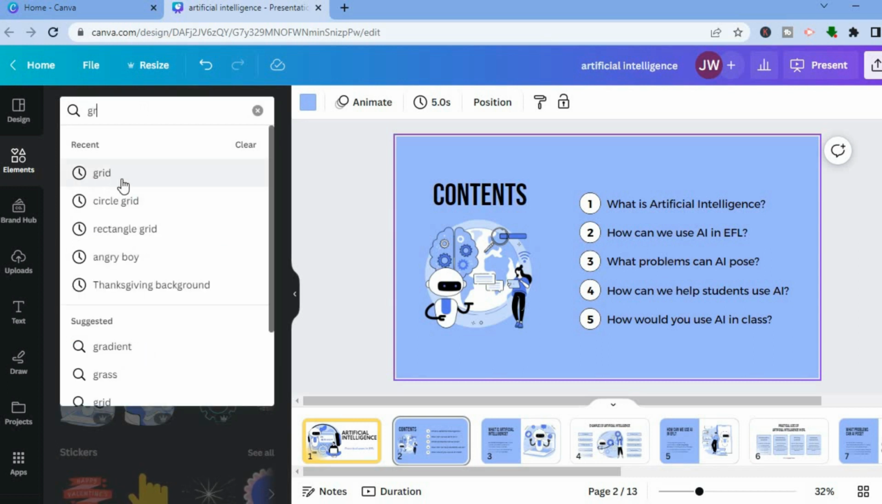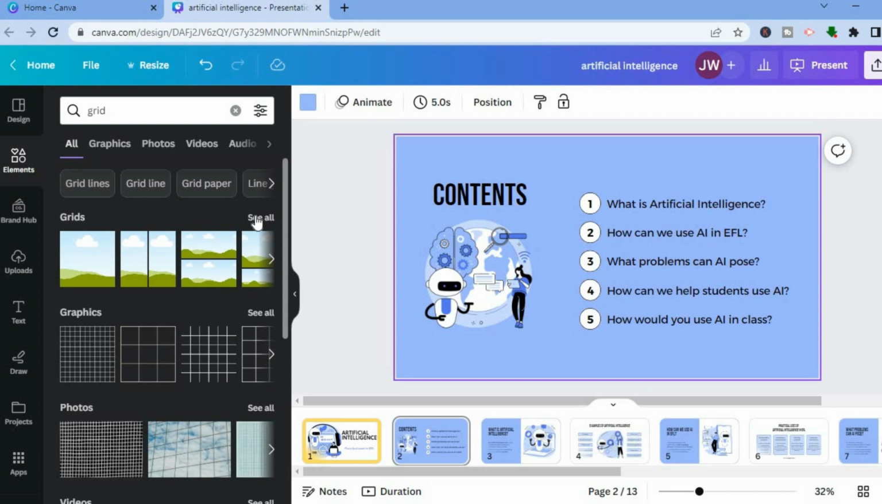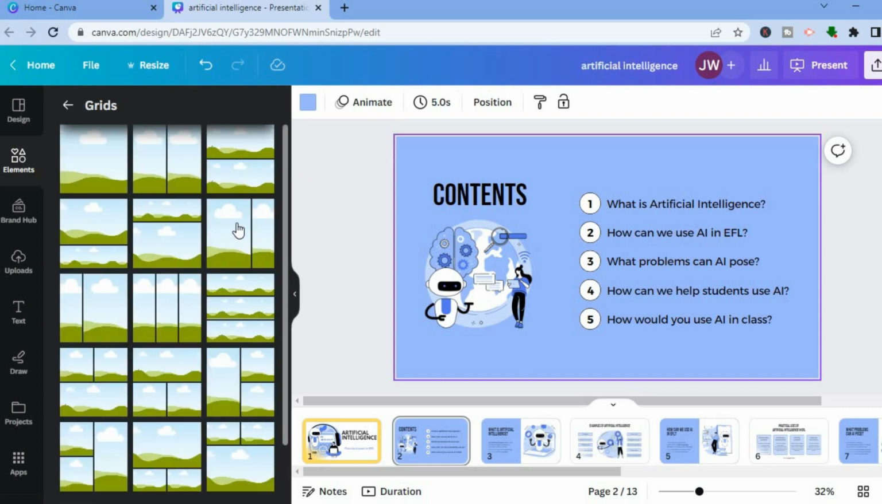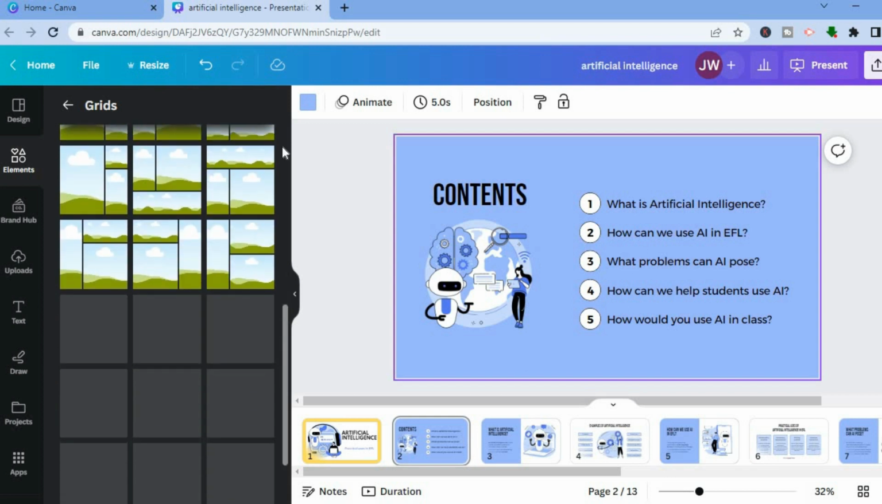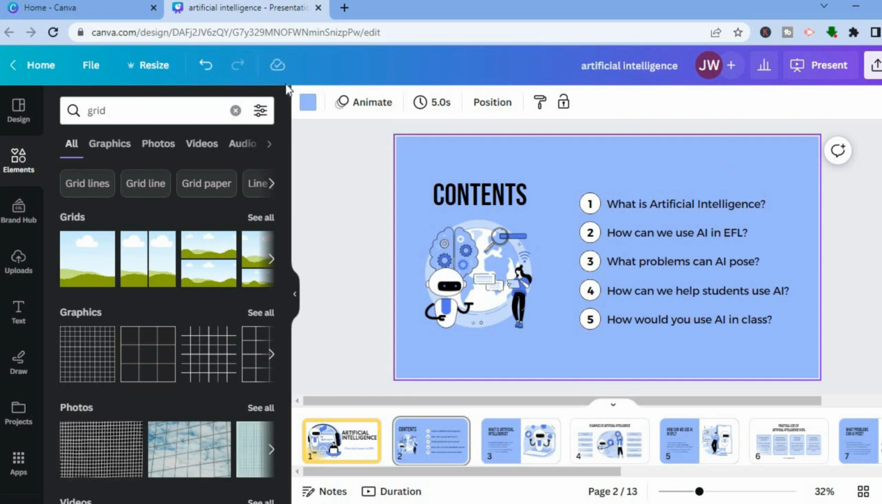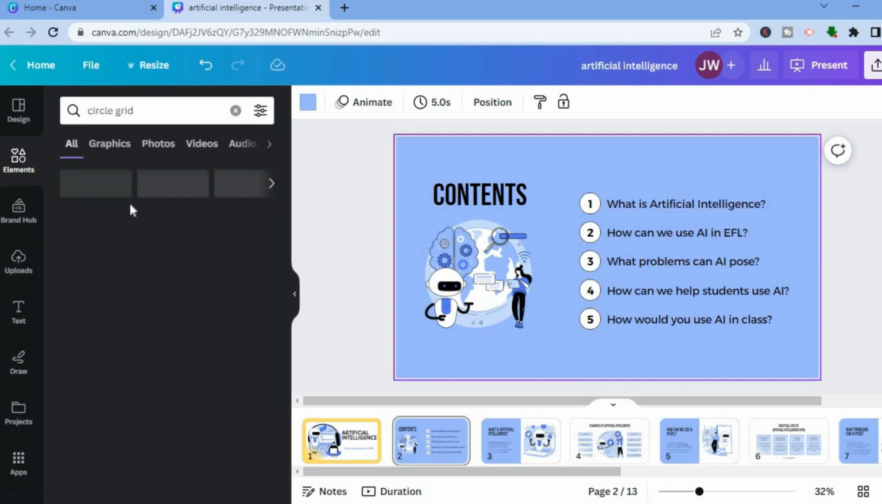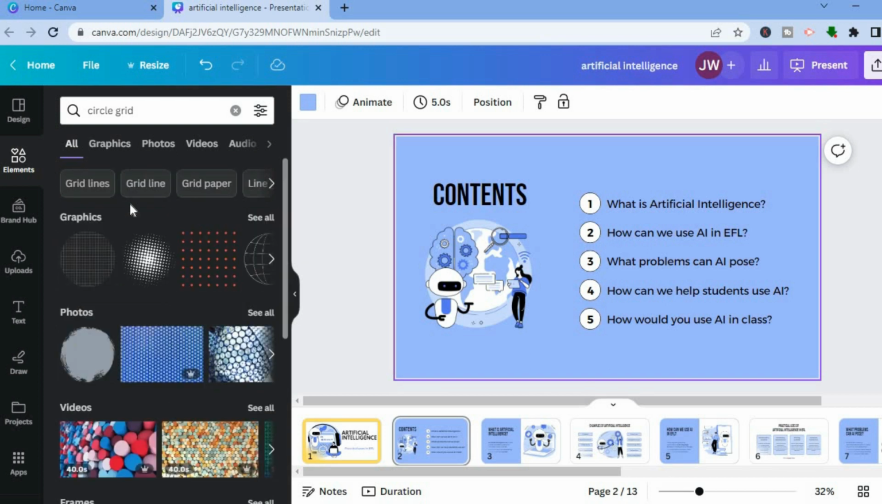Then from there, if you want, you could type in circle grid, or you can select just a regular grid. After you have selected grid, you will see the various options, and these are various sizes or styles that you can use. So let's say for example's sake, I would want a circle grid or a rectangle grid. All I would have to do is type in circle grid.